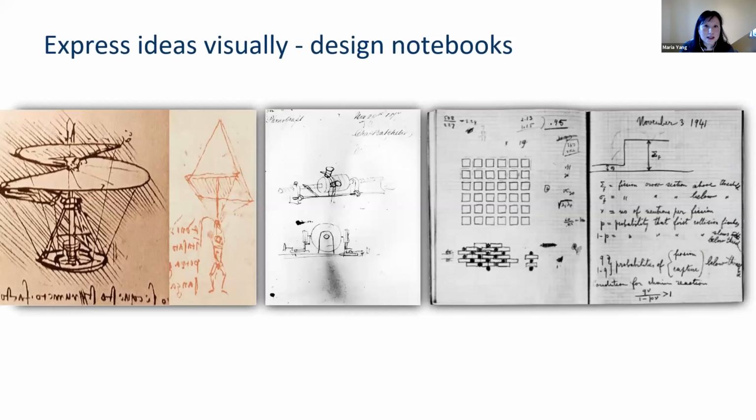Next one is to express ideas visually. I'm a big proponent of keeping notebooks of what you do, because it is a way to document your life and any projects you're working on. These are examples of design notebooks from famous inventors. It's a common practice. If you can tell, this first one on the left, does anyone know who the inventor is here?